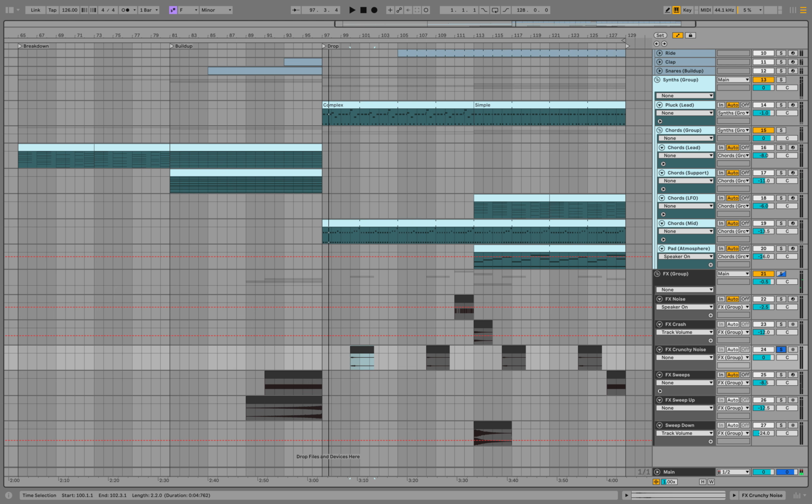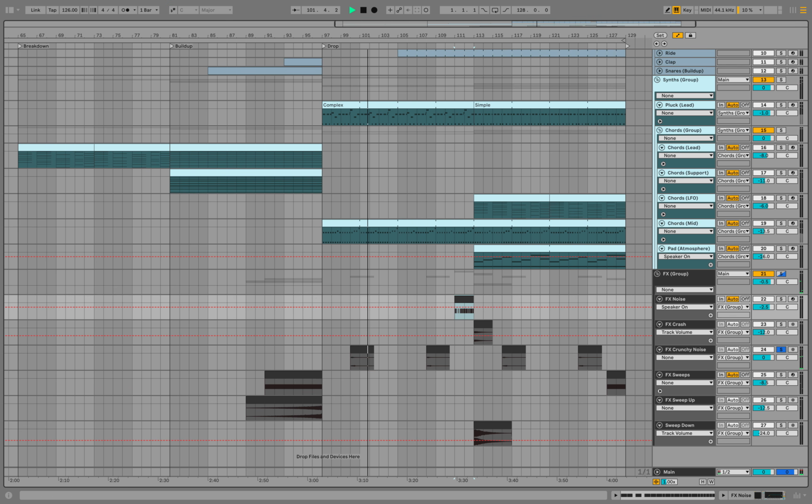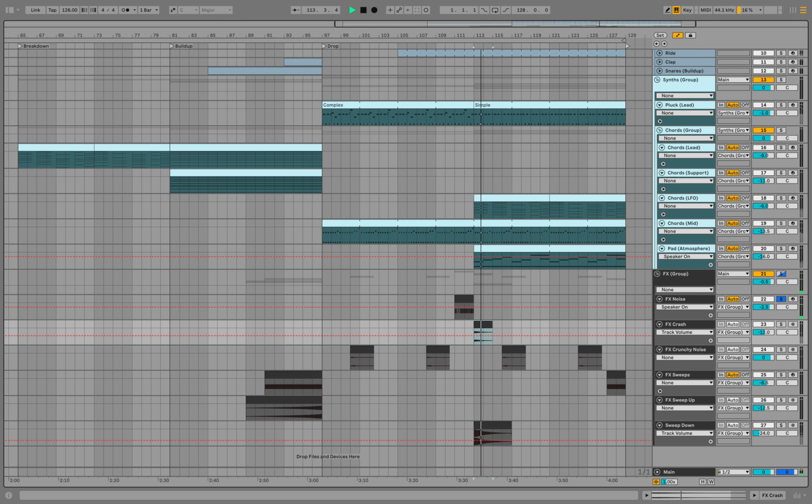Also right there we're using the effects from the original track. Here's the simple snare noise fill, simple crash and downlifter.